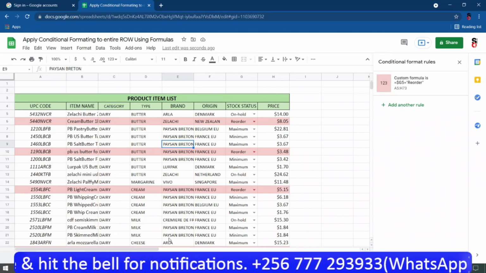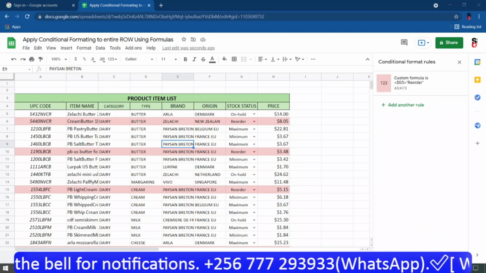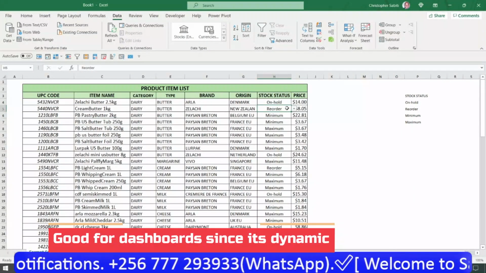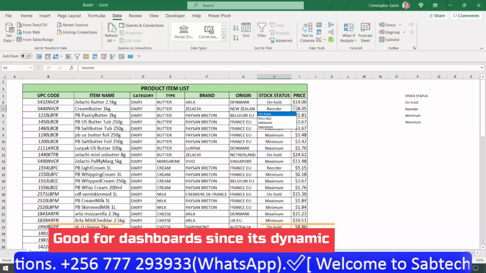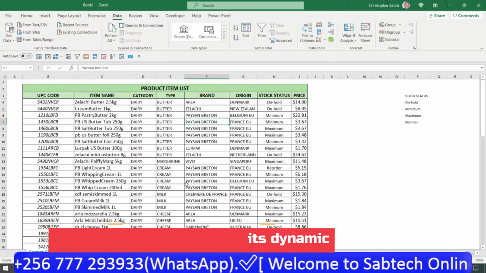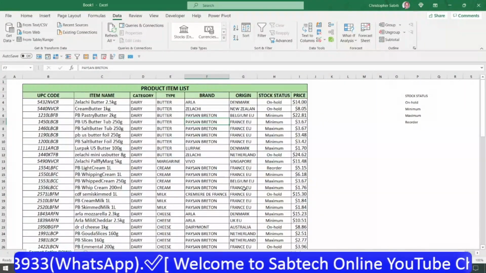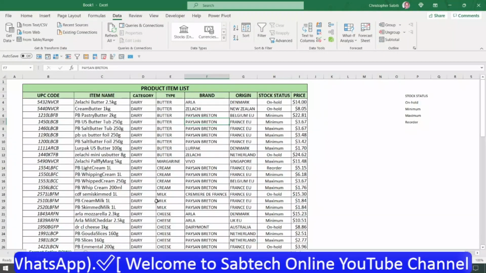We see how the same is used in Excel to apply conditional formatting on an entire row. So let's start with Google Sheets.